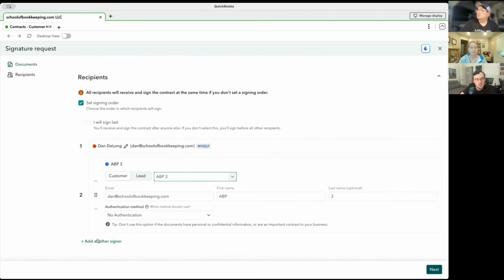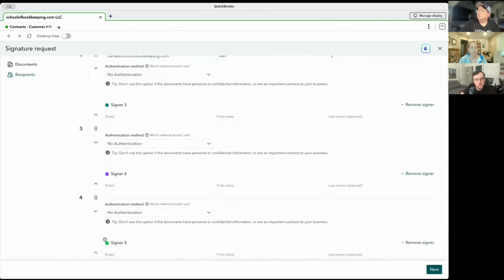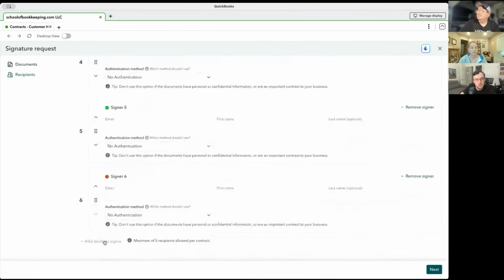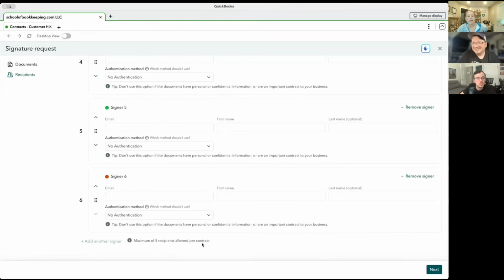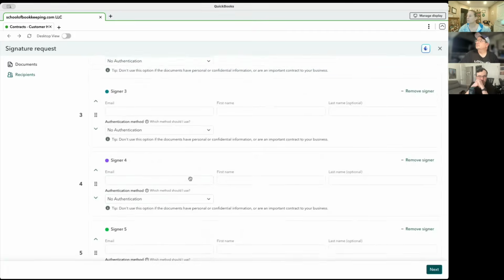And then if you needed to add another signer, right? So you can add multiple signers. How many does it do? I'm wondering. Wow, that's a lot. Maximum of 5. There we go. I mean, it looks like if you don't want them to be a customer yet, you can do it as a lead. Yeah, absolutely. So you have your option in there.